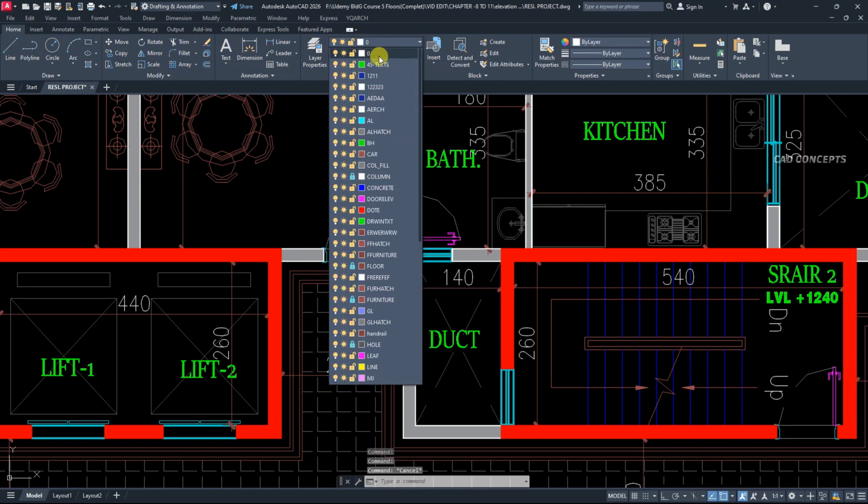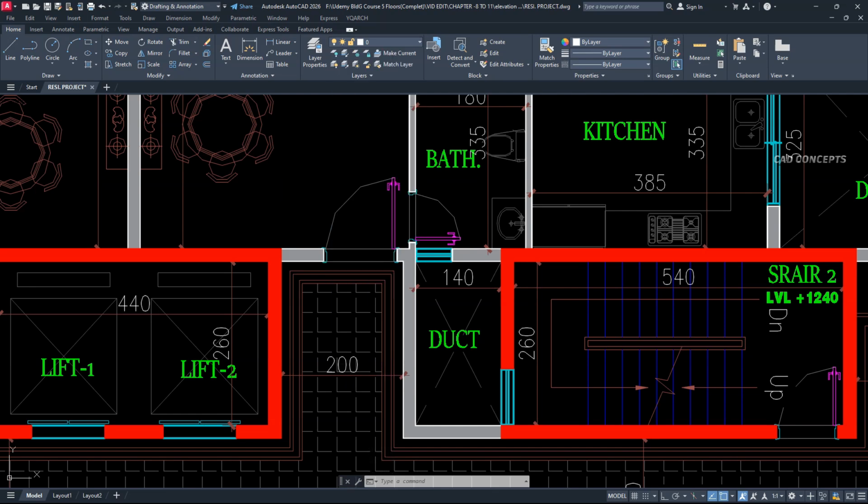Let's see our layer list. If you see here, a number of layers are getting locked. So what we did, we just clicked over the object, and it got perfectly locked, as many as we have clicked over.